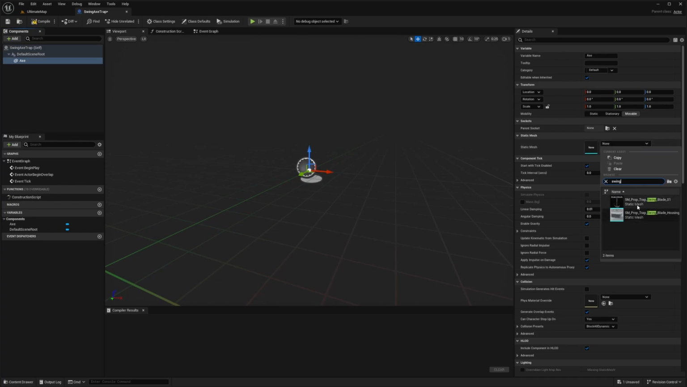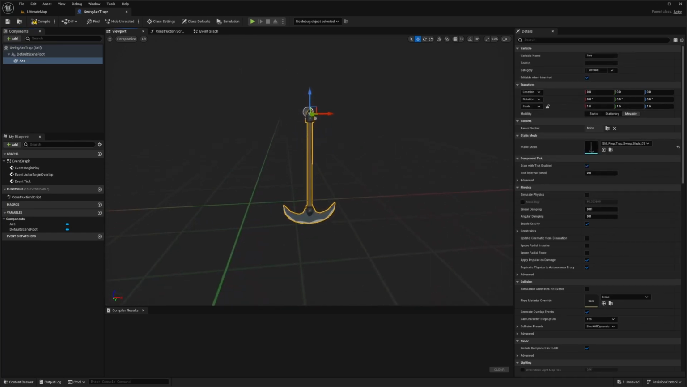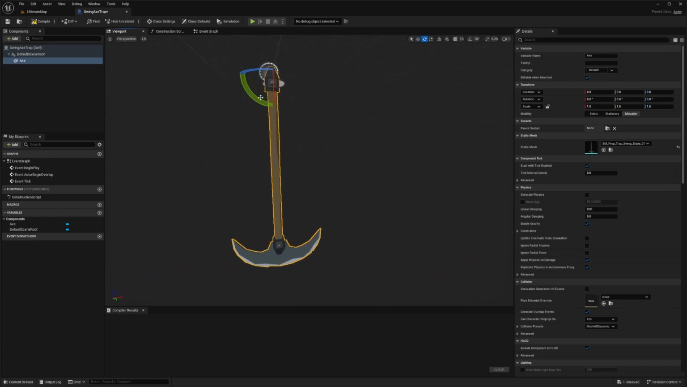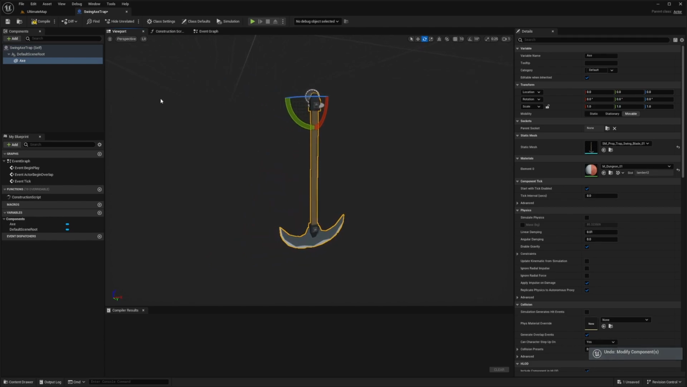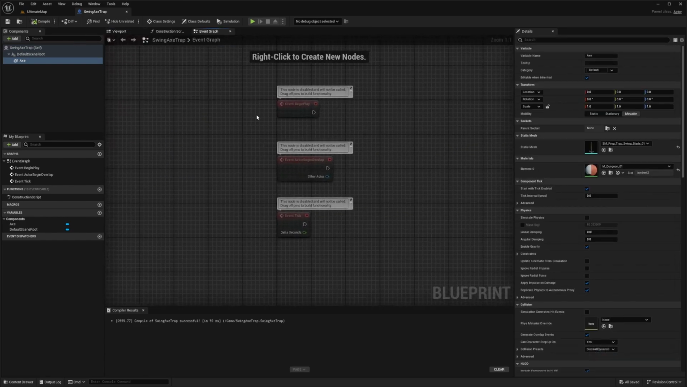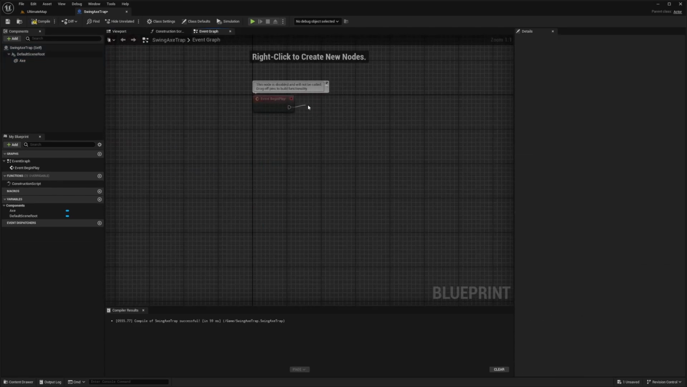In this case, I'll be using the Polygon Dungeons pack because their asset looks nice. And all it's going to do is just rotate this way and just swing constantly. And let's set that up. So I'm just going to hit compile, save, event graph. And on begin play, I'm going to drag this out and start a timeline.